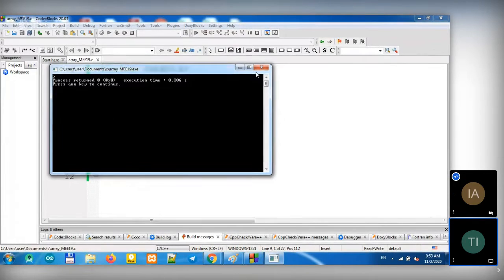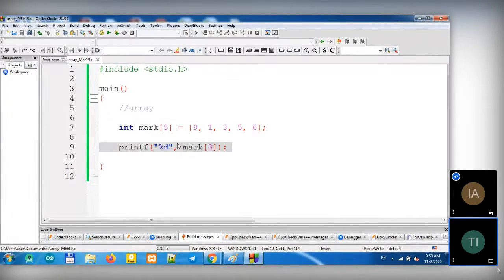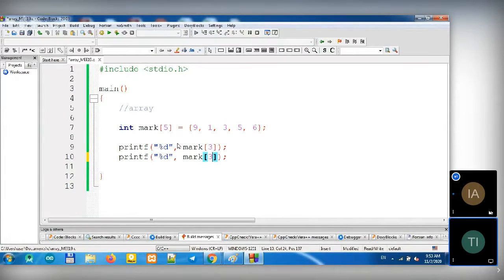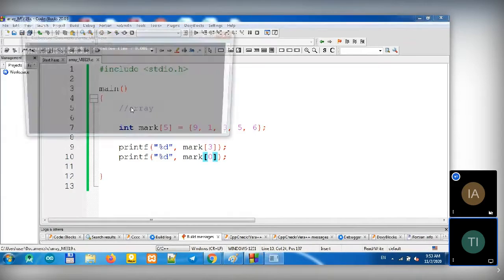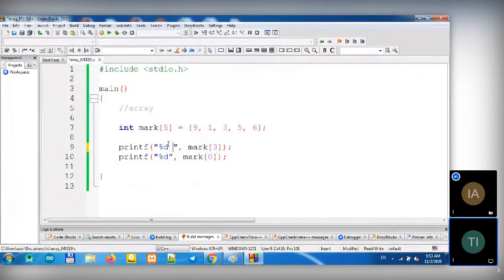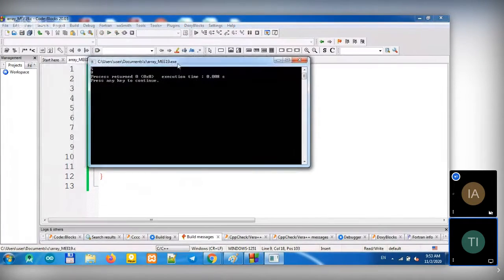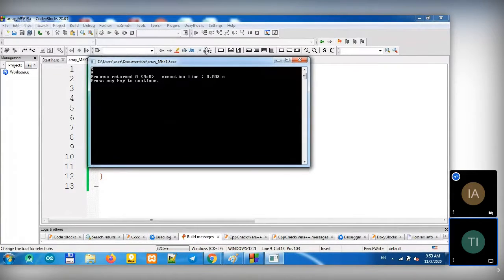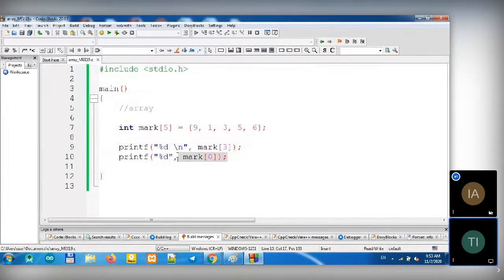Okay? If you want to print number 9, you just put address 0. Okay? So that is 5 and 9. I have to put this so it becomes a new line. Okay? So I think this is the definition, and this is the output printout.